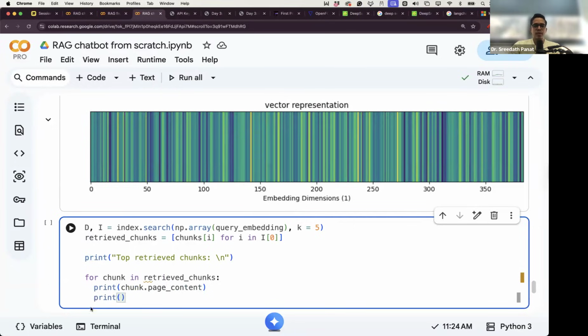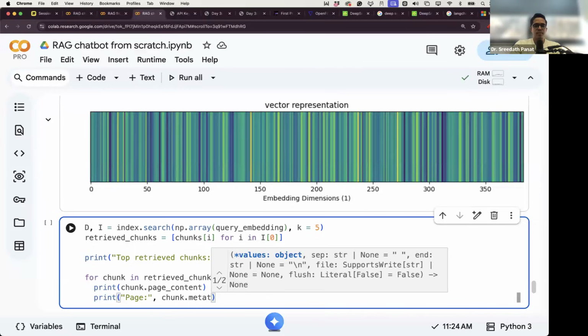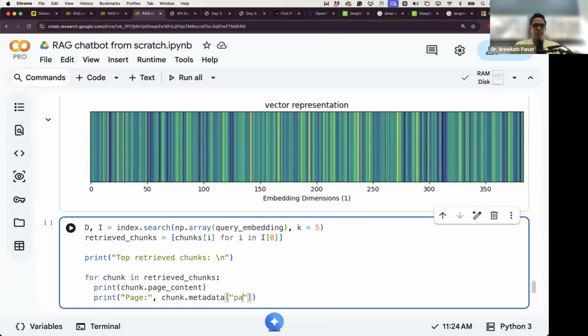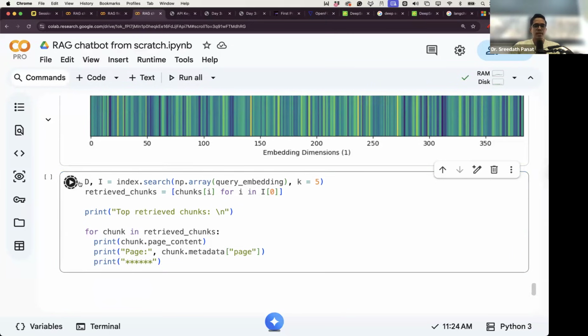We also want to see these top 5 chunks that are closest to our query, which page are they coming from? Because that is very important for us to know. Where does this chunk come from? Meaning, where is the reference to this particular retrieval? Then we can say page, chunk dot metadata. And from the metadata, I want the page number. And then, because we are displaying 5 chunks, I can just put some stars in between each chunk, and just run this.